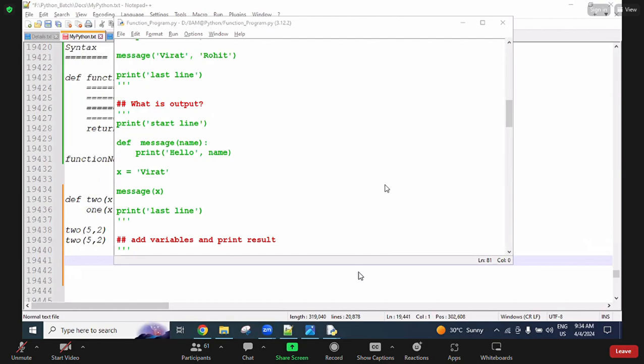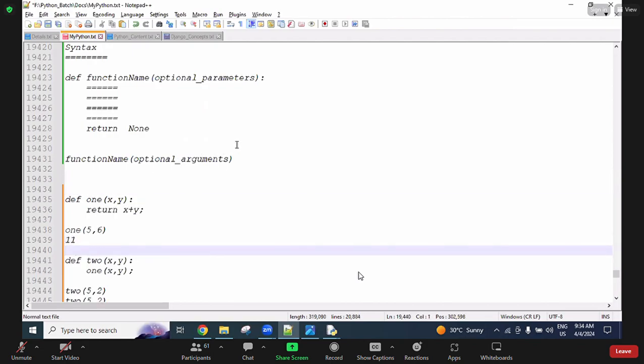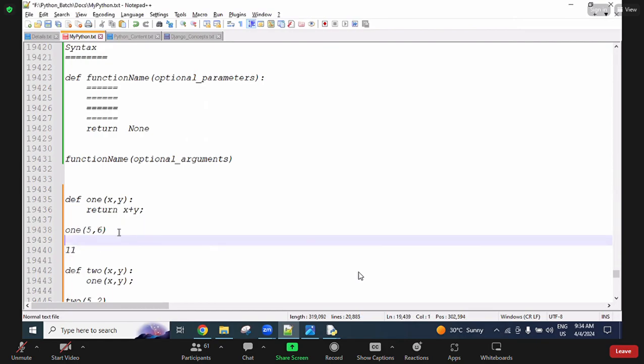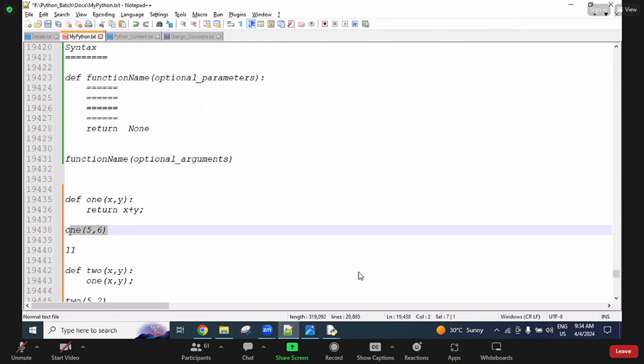One function returns a result. Here also you are not getting different inputs you gave. What can I understand? Here also you're writing the correct syntax only. You're calling this function with 5 comma 6, so 5 plus 6, the value 11 comes here. But you're not printing, so you're unable to see the output. If you want to see the output, you can print this result.